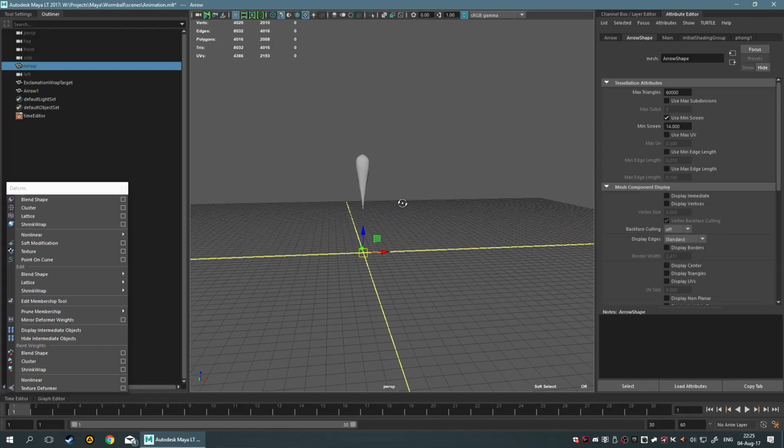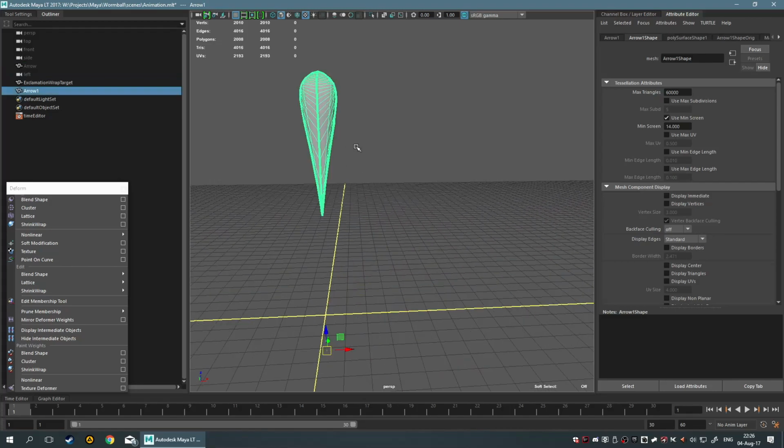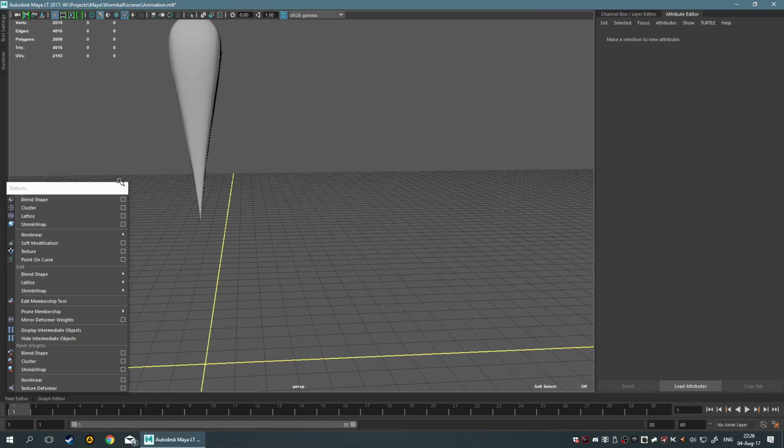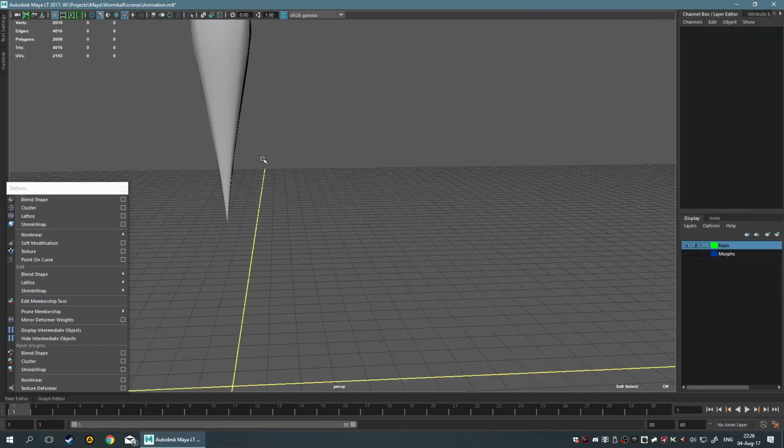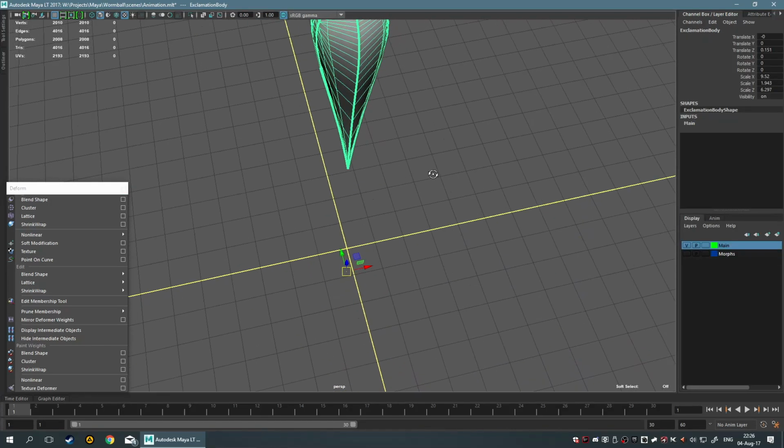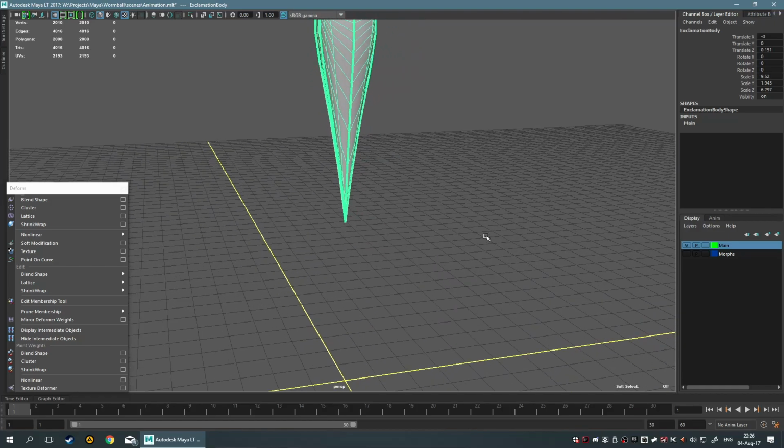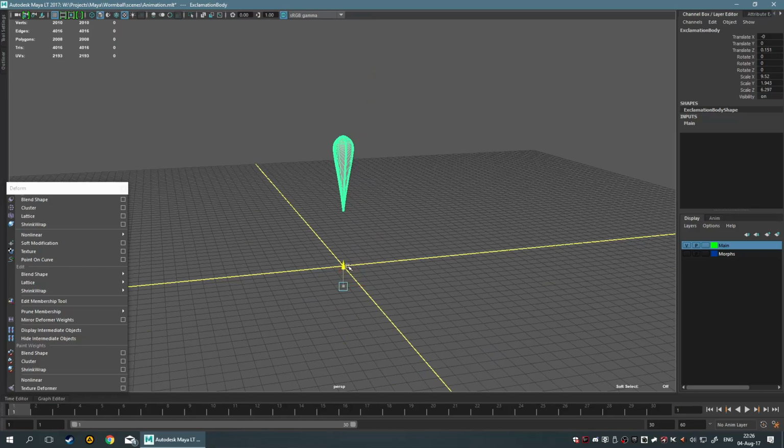So we have an object here. There's our object. Notice that even though this is a... I'm going to delete that history too. I'm going to call this exclamation body. And I'm going to hide the outliner. Swap to the attribute editor. And now we have something that we can work with. I'm going to delete the history on that so that it's completely neutral.